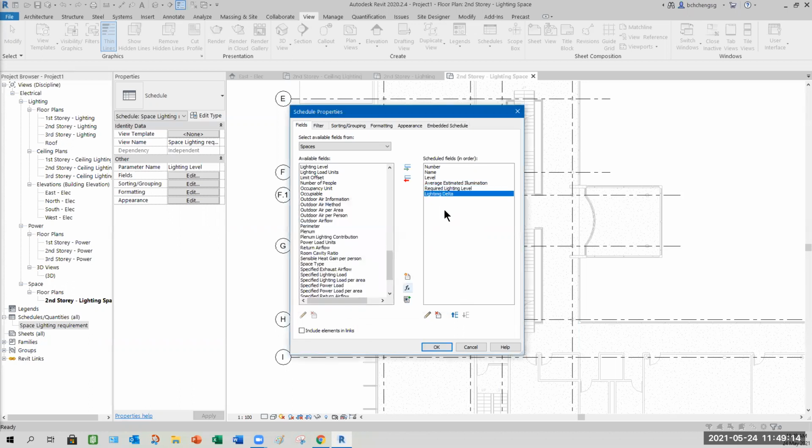This is done. So in total, the 6 parameters are: number, name, level, average estimated illumination, required lighting level, and lighting delta. Okay. Questions so far? No, sir. This is part one of this.